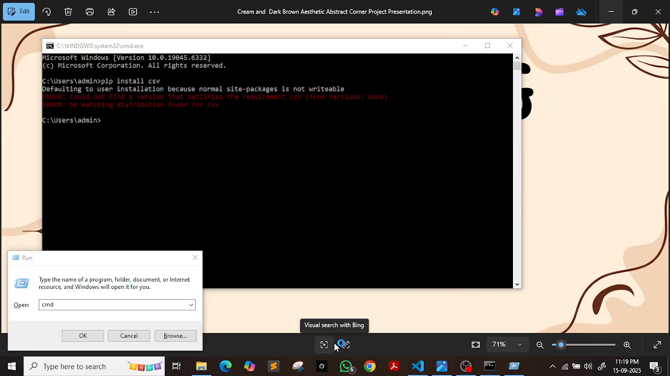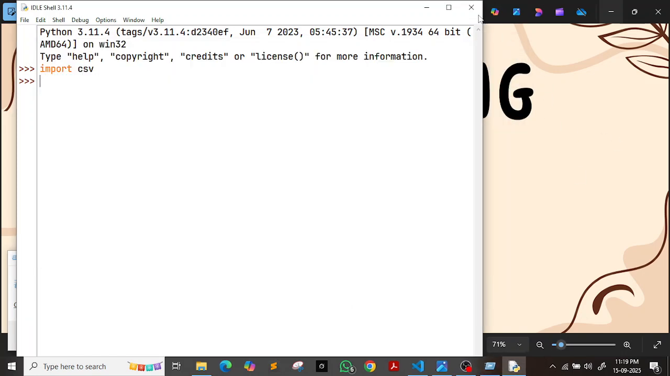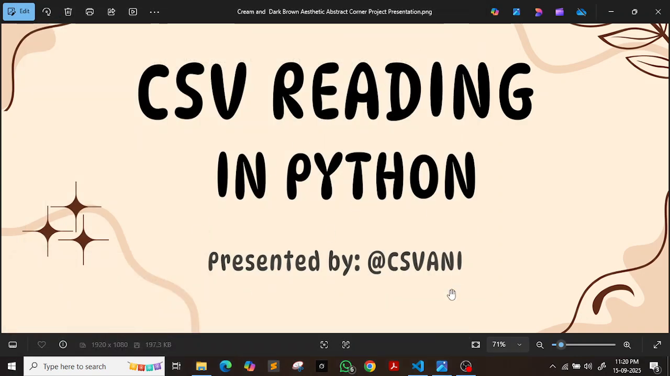In IDLE, we can say import CSV. If import CSV is not throwing any exception, that means the CSV module is there in your system. This is the one step that you have to make sure before going to learn about CSV. In my machine, the CSV module is already available, so I will be using that.